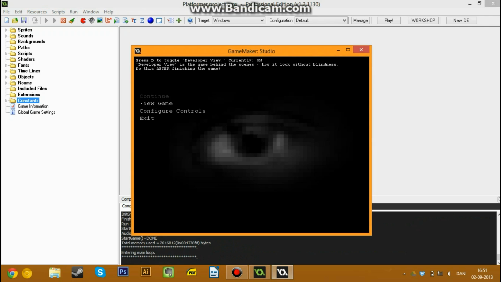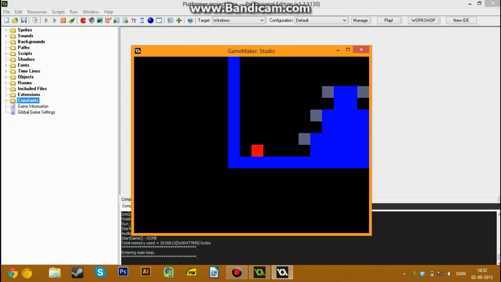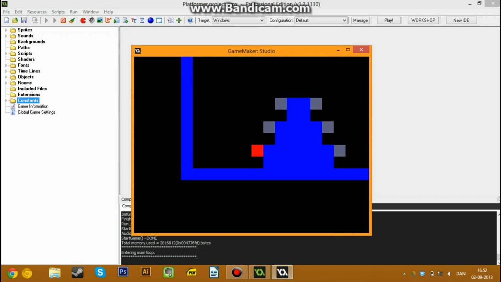we can press the D in the menu here, and then we are in developer view, so you can see what's happening behind the scenes. The game is simple.